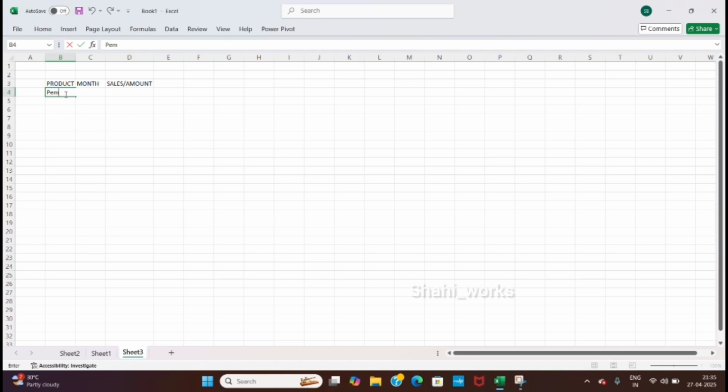Now in products I'm giving the product names. The first product name will be pen, so I'm going to type pen. After entering, click enter. This will move you to the next cell. After pen I'm entering pencil, then next pen and next pencil, vice versa. Next, in month I'm entering Jan, next also Jan. For the last two rows I'm entering Feb.